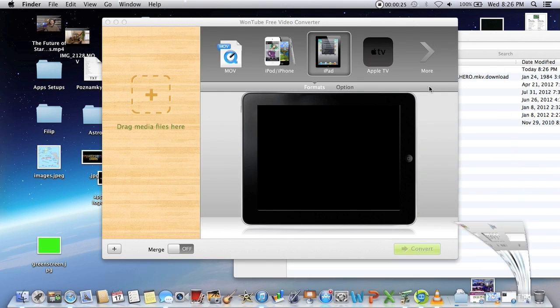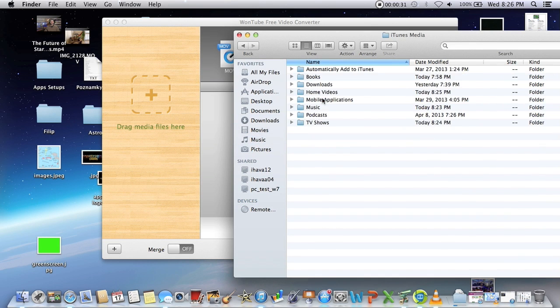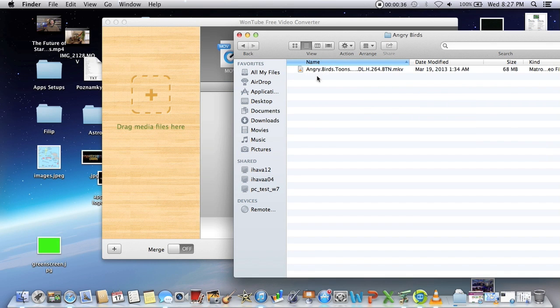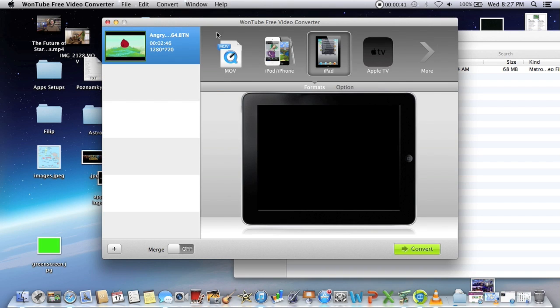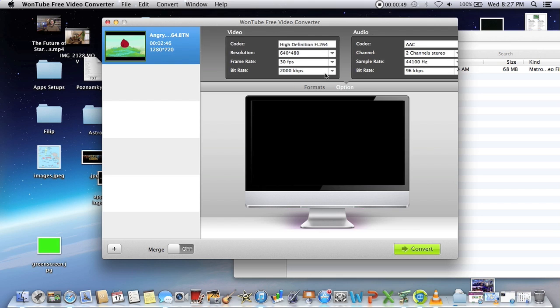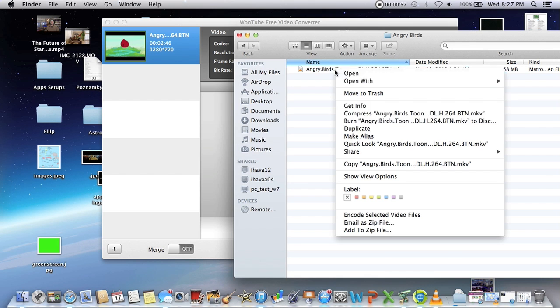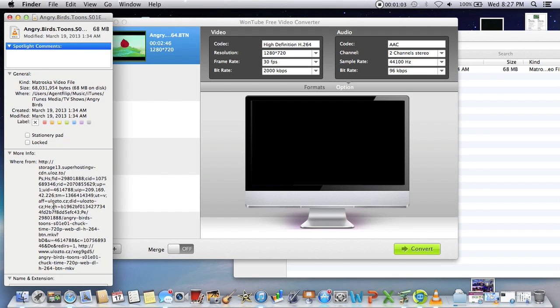And you want to drag your video of the TV show you have to the video converter. What you want to do now is usually choose iPad or MOV, one of them, but I seriously suggest, and then go to options and make it the video size it is. In this case, it's 720 points. And you want to go to Get Info to see exactly how it is.